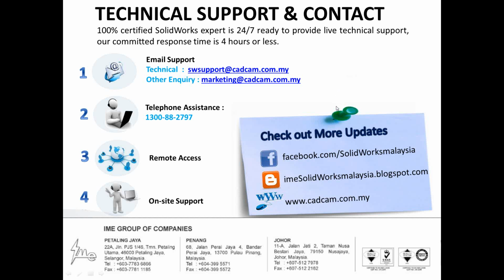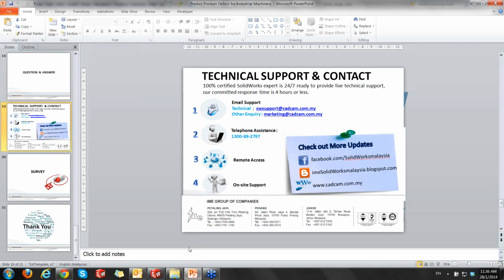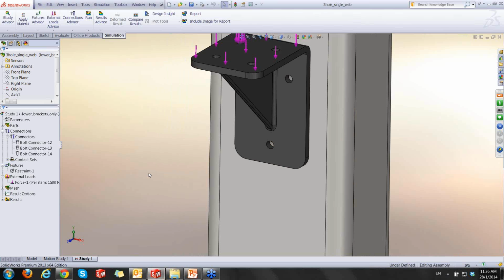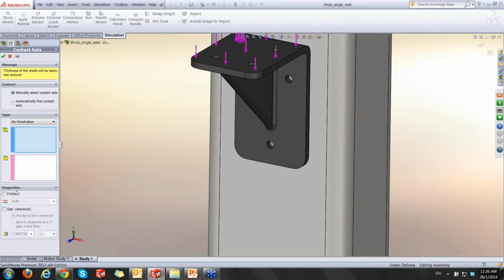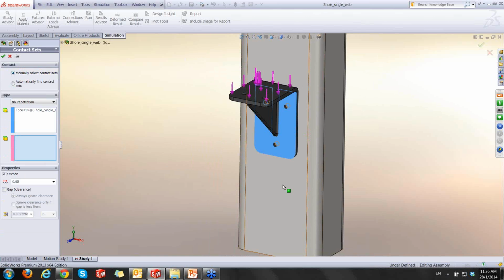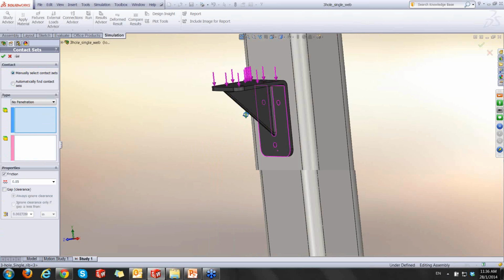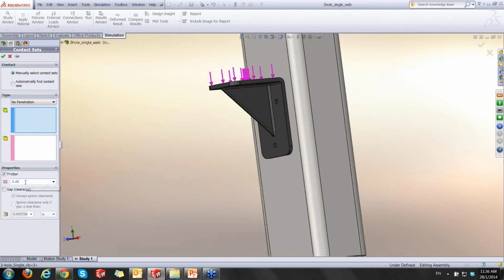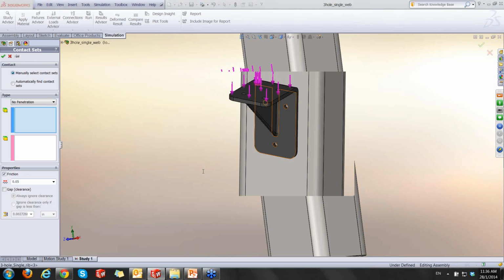Yes, you can study friction as well. You can study friction analysis. Let me see, do I have any contact set? Now you see there's properties here, friction. If two parts are contacting each other, let's say this face with this face, we can always define the friction value. So SolidWorks does support friction. Do I answer your question? Okay, good.